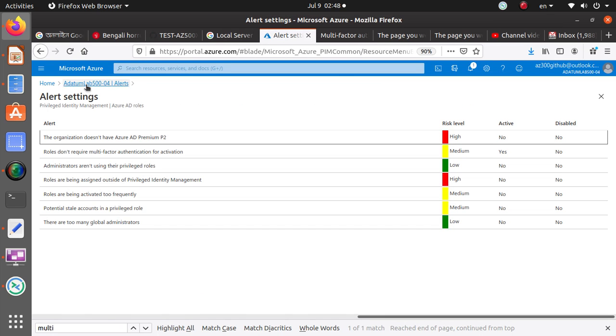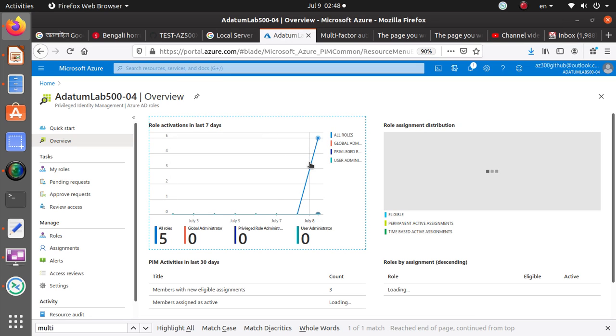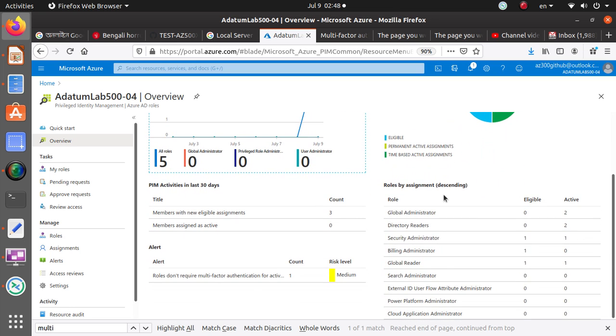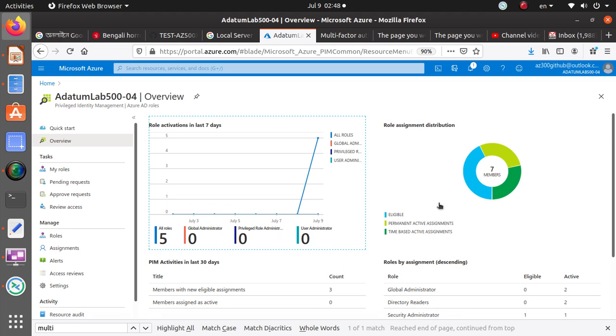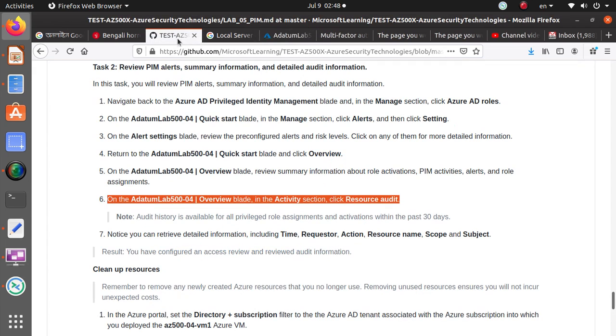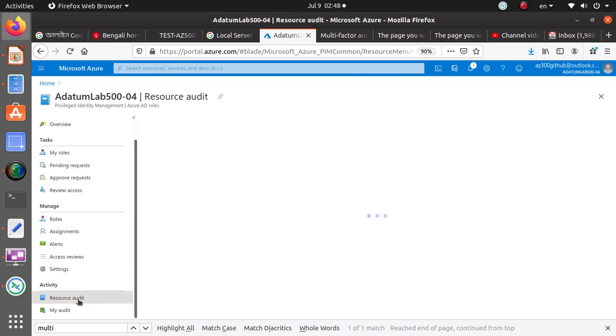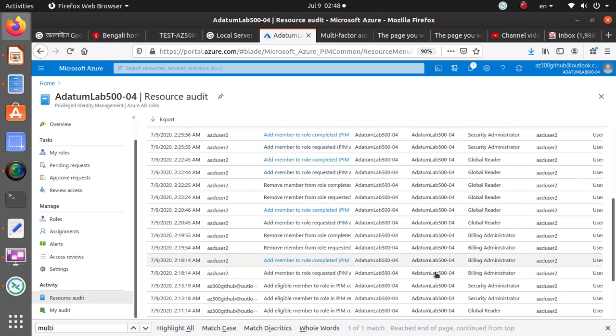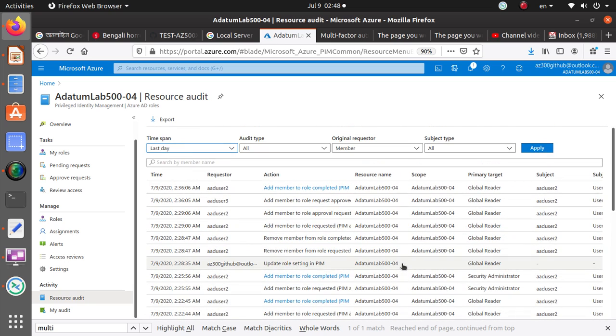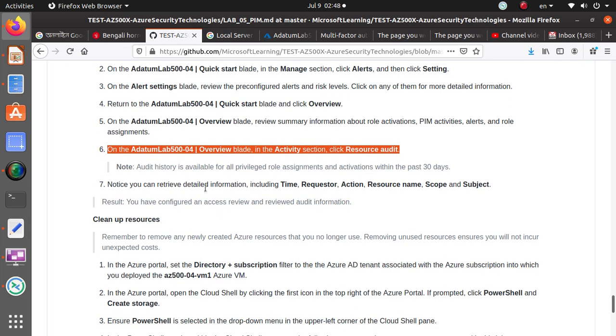So let's go back, that's the last thing that we need to do. Now if you go to the overview blade, this is going to give you all the roles that we have, how many global administrators, privileged administrators, and all that kind of stuff. How many roles are currently active, how many alerts you have got, and I'm just looking for the audit quickly. I don't see audit here, so let's look at where exactly to find it. In the activity section, click resource audit. The activity section is right here, so under there you can click on resource audit, and there we go. So you have detailed logs of all the users and what they have done. You have all that information available to you. Notice that you can read the detailed information including time, request, action, resource name, scope, and subject.